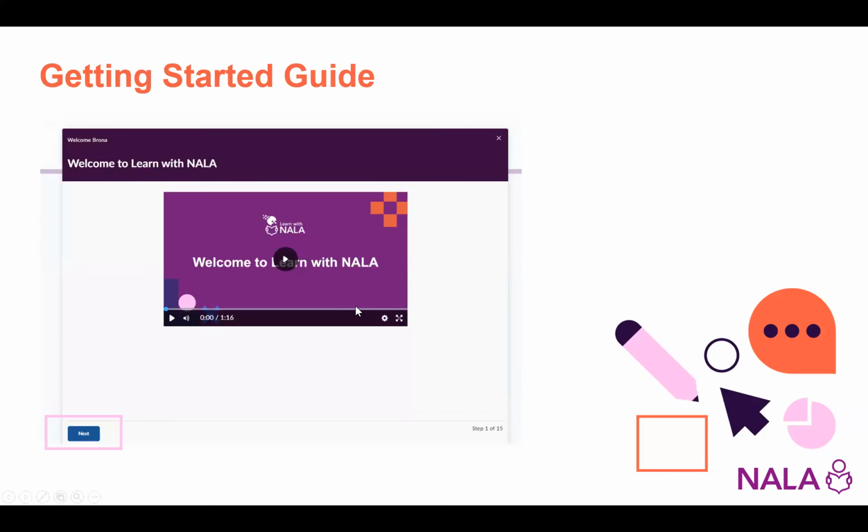The other tip just to mention is that when a learner logs in for the first time, we have these videos called the Getting Started Guide, and they give a brief overview of a few different things that are important on the website for learners, just to guide them through. In order to stop it popping up every time you go in, you just need to click the next buttons.